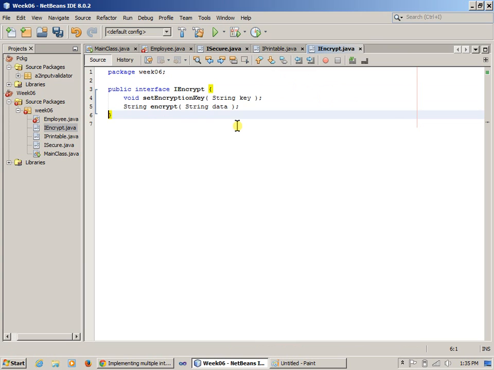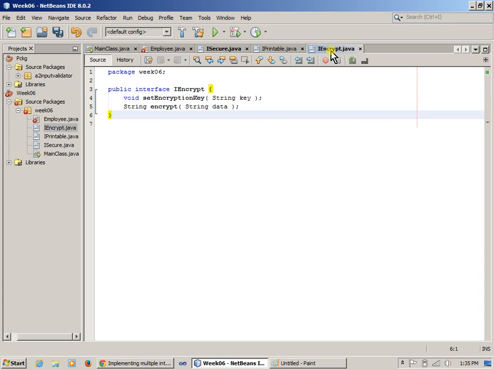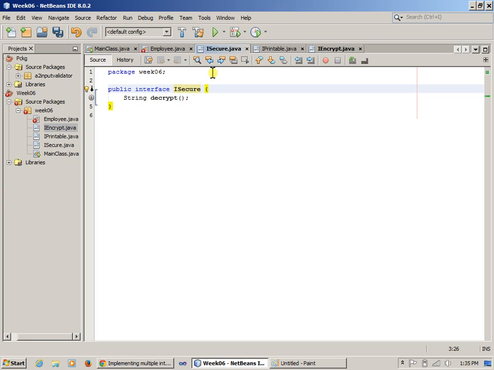Okay, so I relocated the two methods, but at the same time, what can be done is that the secure interface can be combined with the encryption interface. The encrypt interface says set encryption key and encrypt, whatever those methods do. And the secure interface here basically can say extends iEncrypt. Okay, so the extends keyword can be used to combine interfaces into a hierarchy of methods, right?